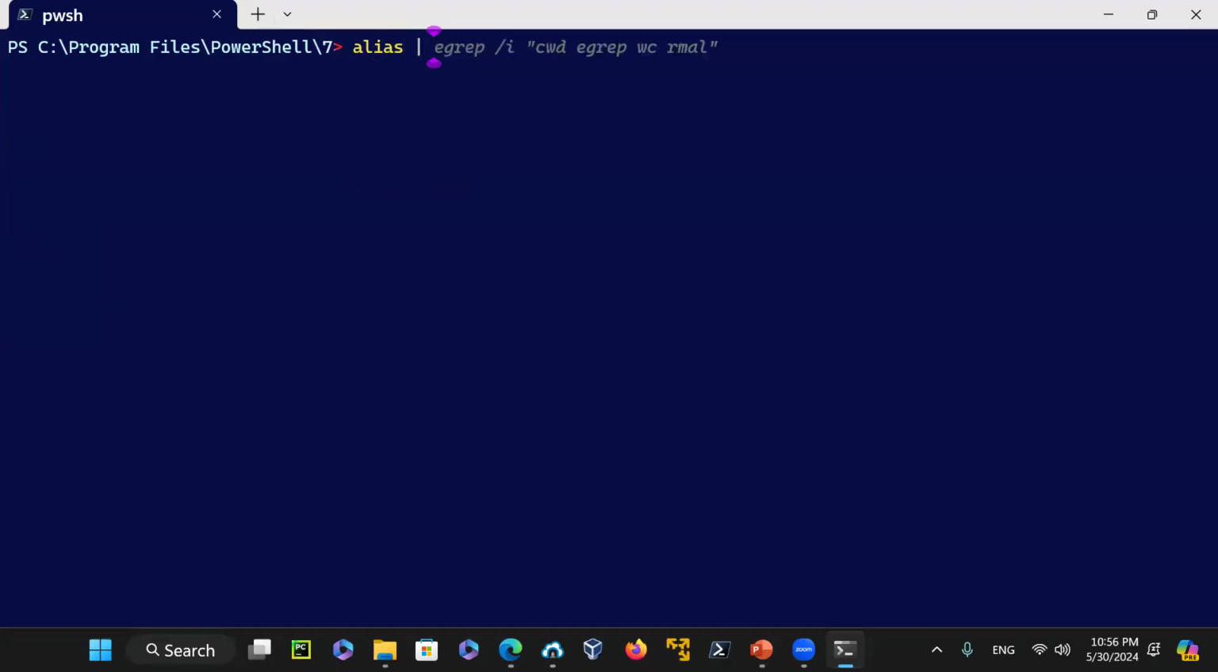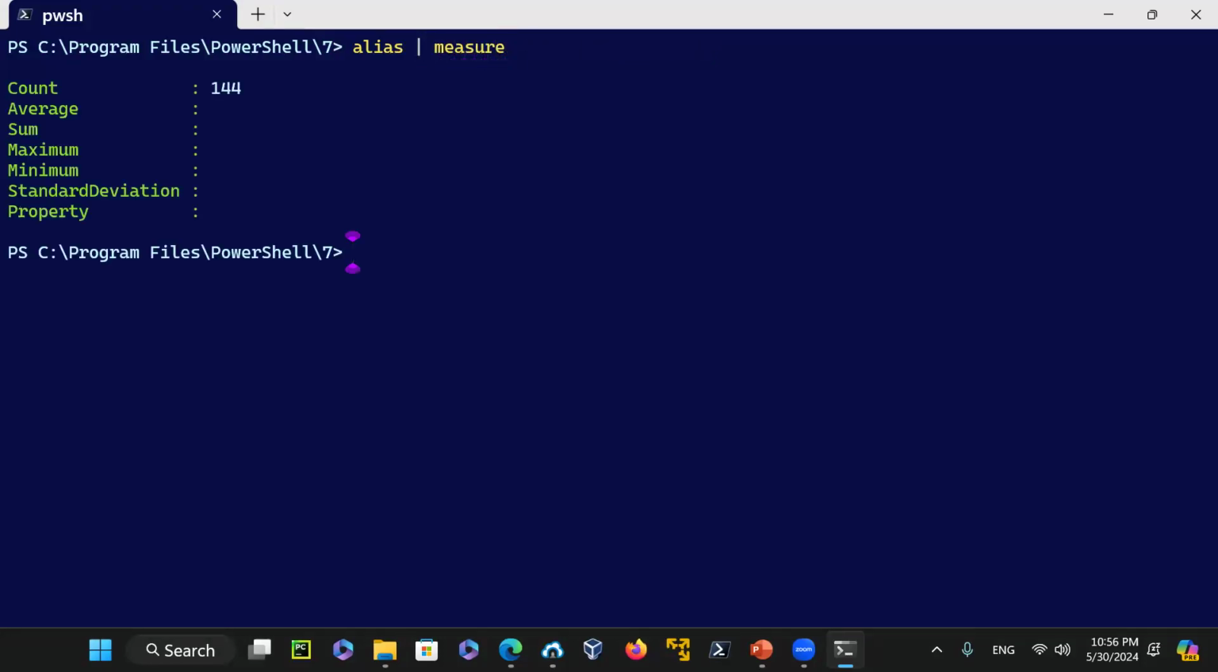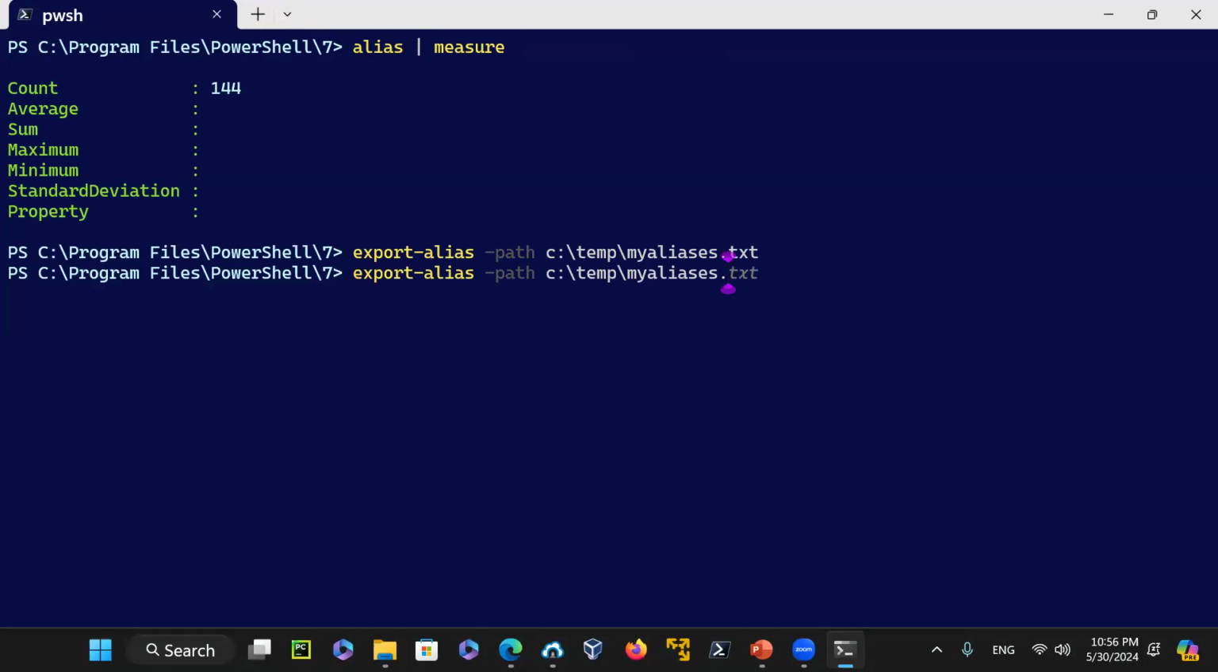So you saw the list of aliases. Now we have added one more, I believe. Let me see, measure line is 144. We didn't add another one. So at this time, I'm going to export this alias, say Export-Alias and then -Path, and by default you want to give it a name. Let's call it under temp, my aliases dot text, and you could save it as that, and then you could also save it as .csv, comma separated field. So now I created those 2 files.